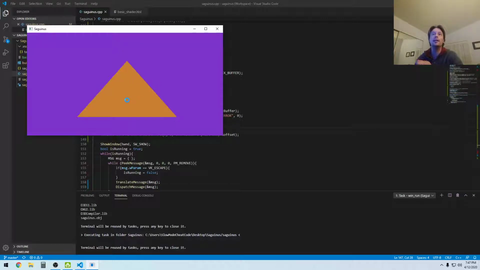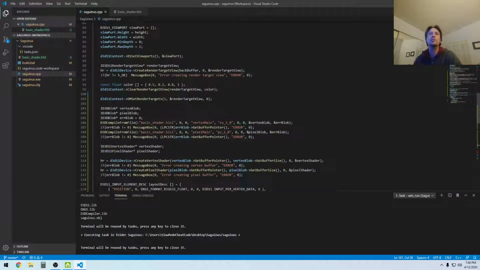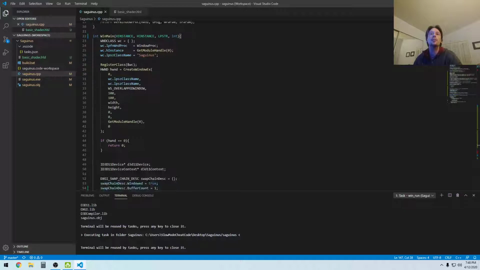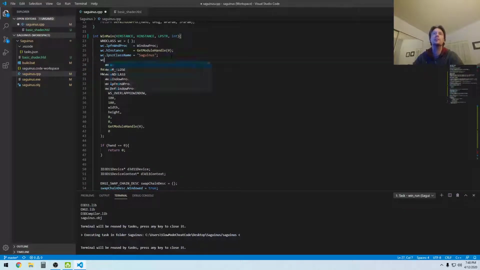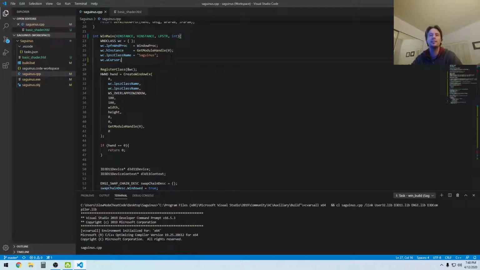And then a couple more things I wanted to do. First off, see how I got the little spinny circle thing there? I want to actually keep that as a cursor. So it's going to be up here in my window. I'm going to use this wc.u cursor, I think. If I just compile that, does that?